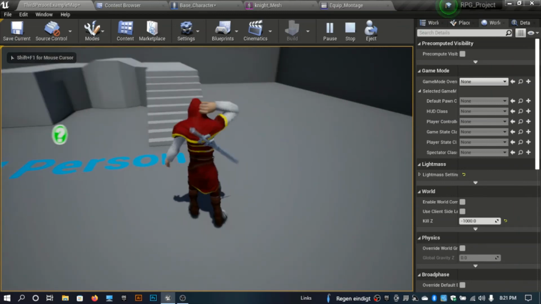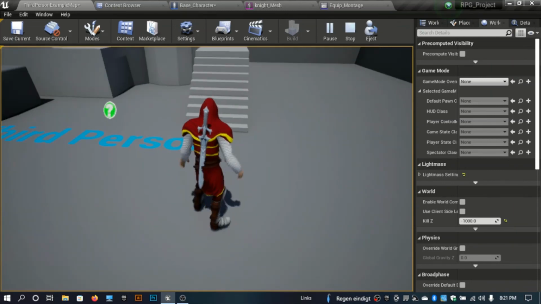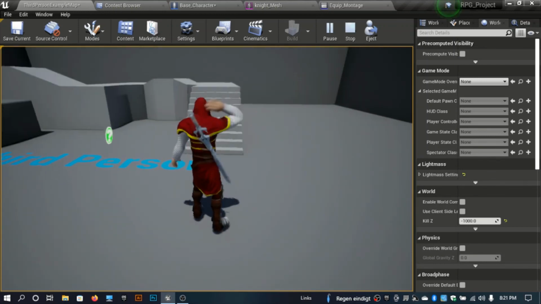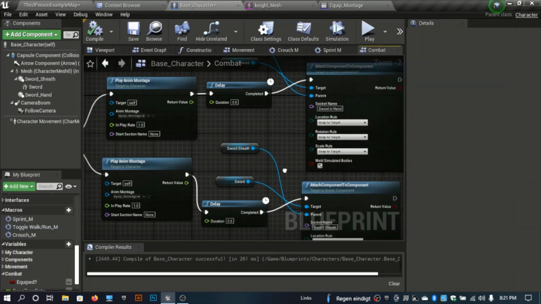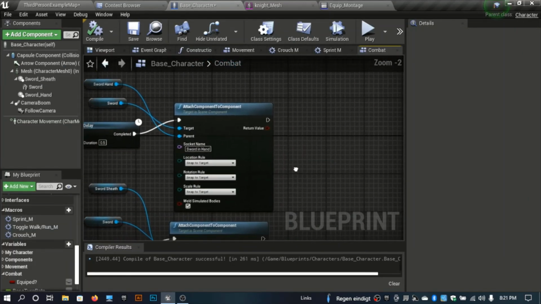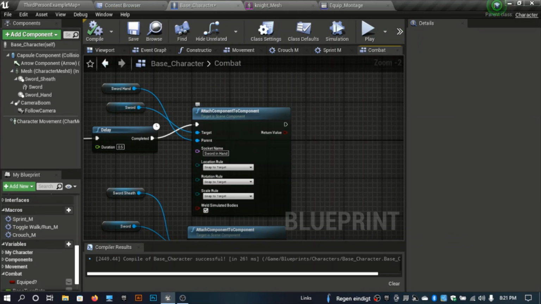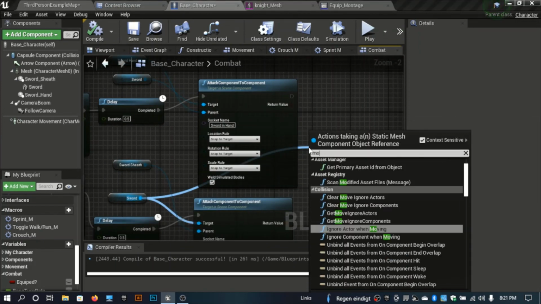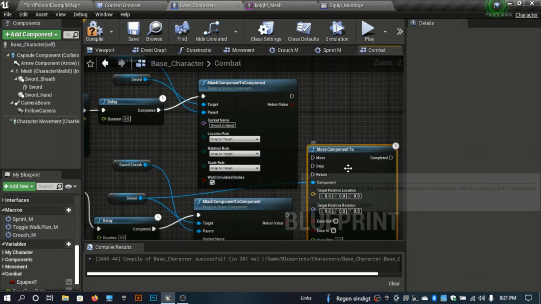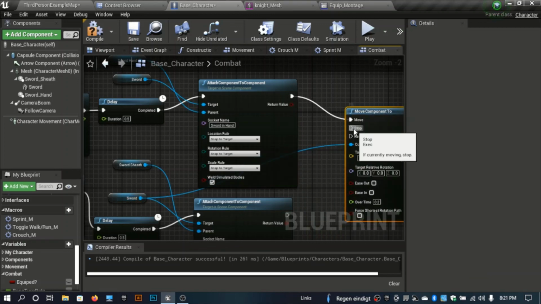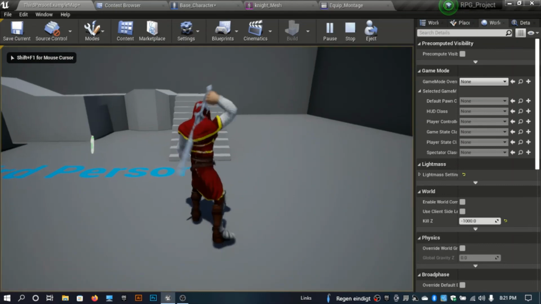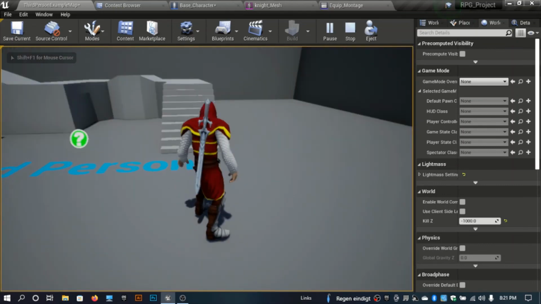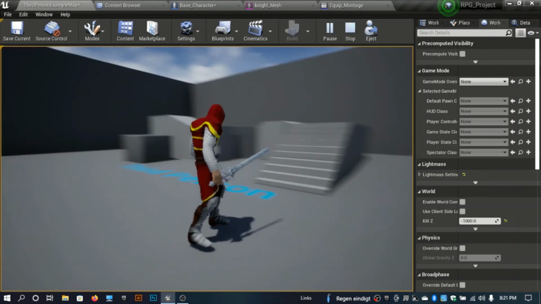Now it's perfect. But this transition is not that good, but I'll fix that. Yes, I forgot something. I should move this component. I like it. Yeah, it's perfectly fine.